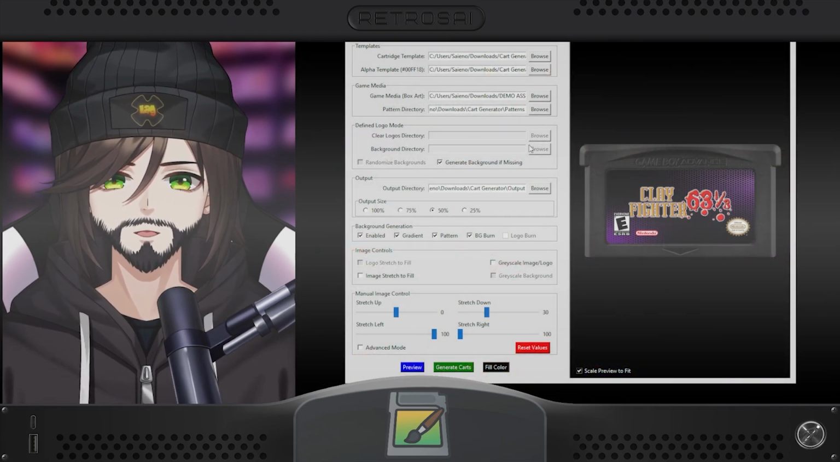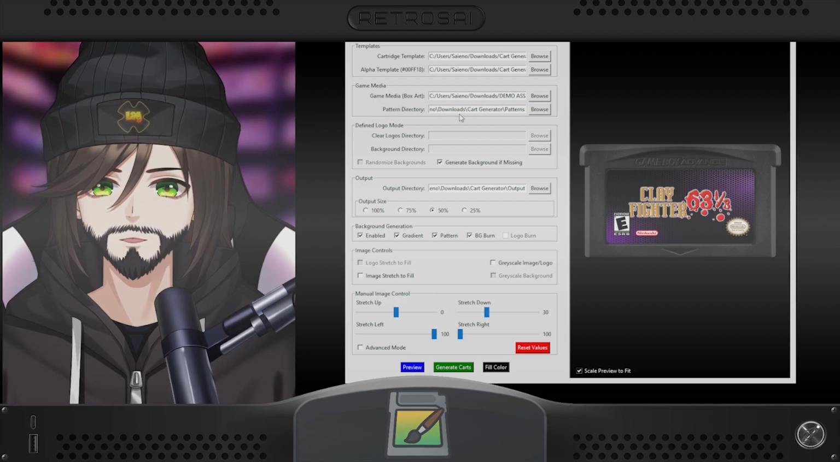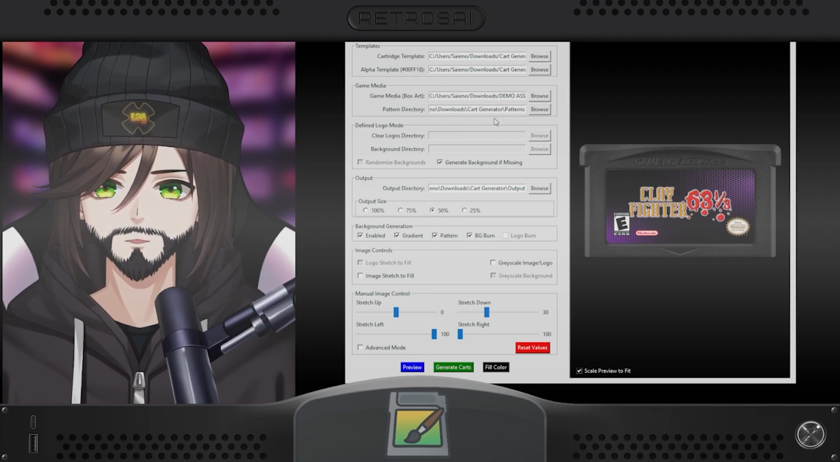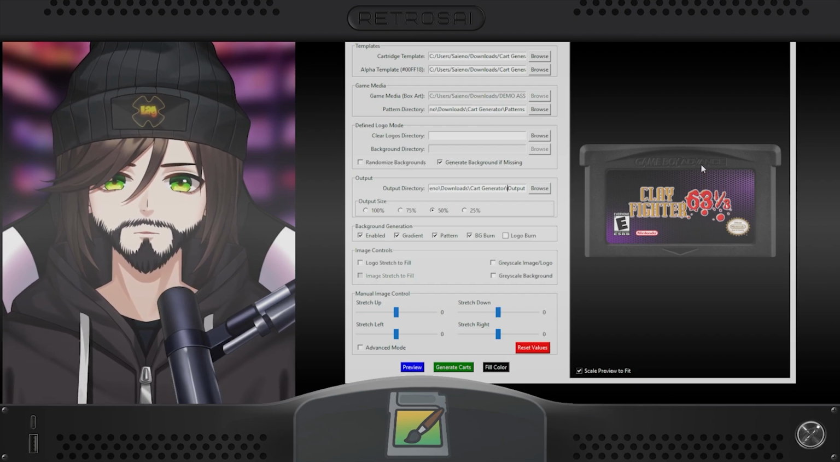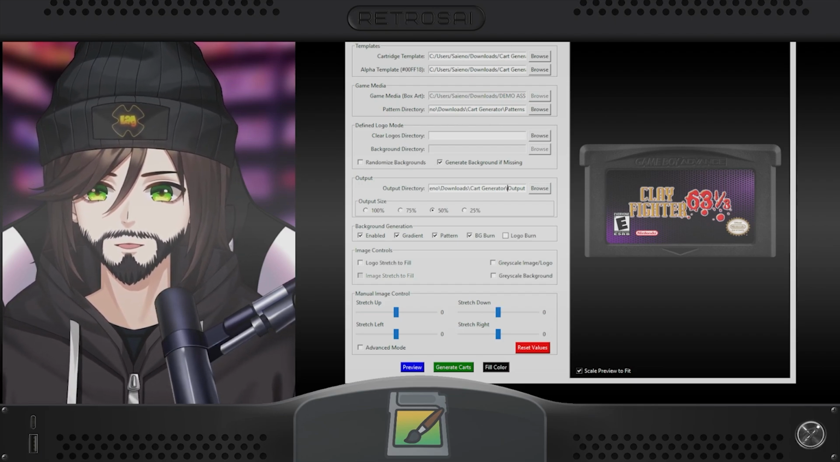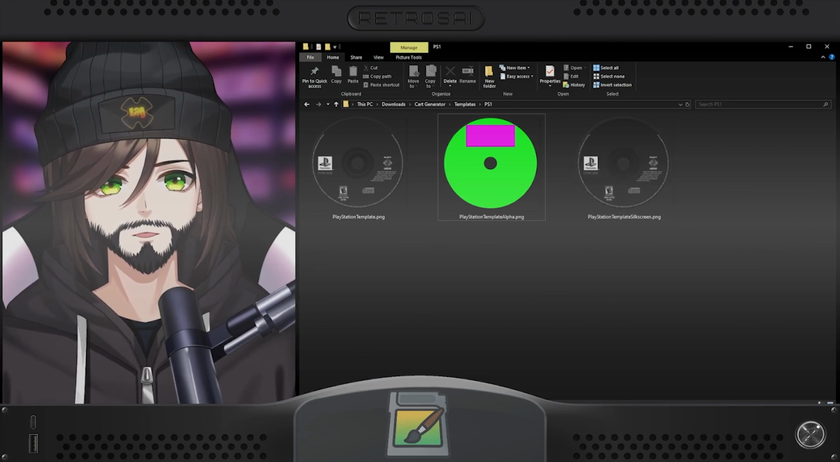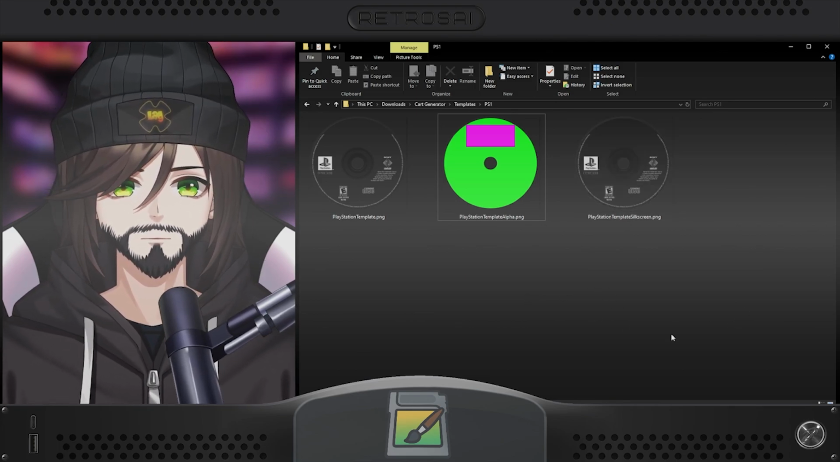All right, so why don't we go ahead and change our template? We'll change it to a more complicated one, which has a logo and a background. So for this, we're going to go ahead and use the PlayStation. And I'll show you how this actually looks and the kind of things that you can make with it.